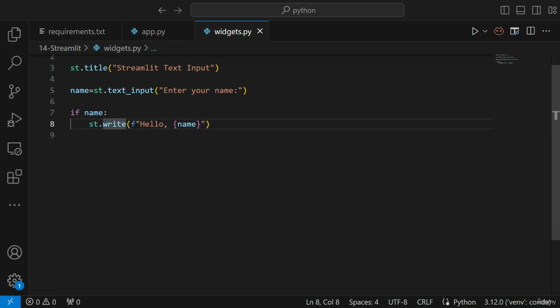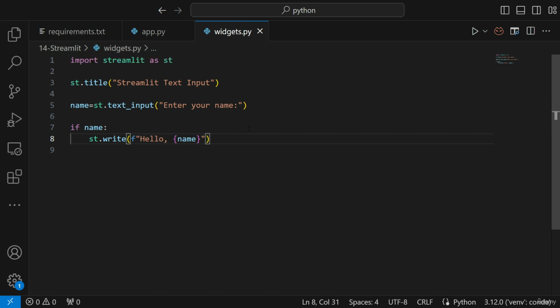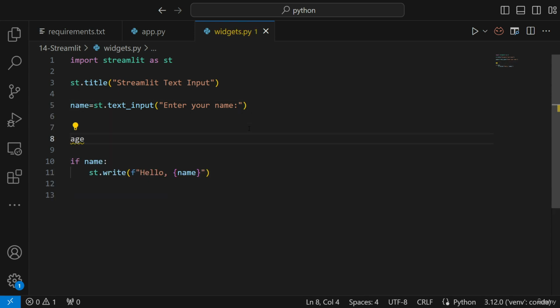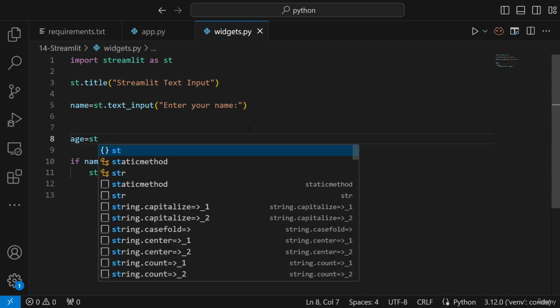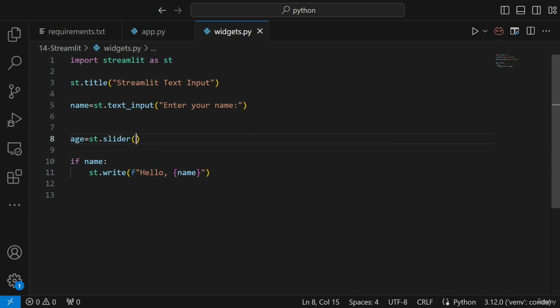Now let me do one thing over here. I'm not just going to stop here. I will also try to use some kind of slider. So for creating a slider, let's create a variable called age. I'll say st.slider. This is again another component that we can use, which will be an interactive component.